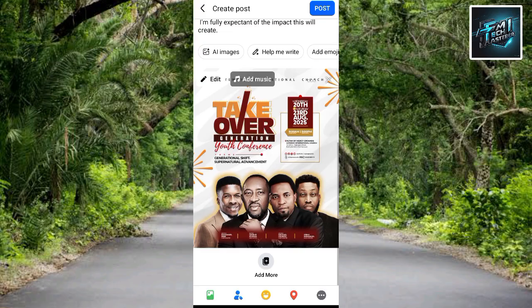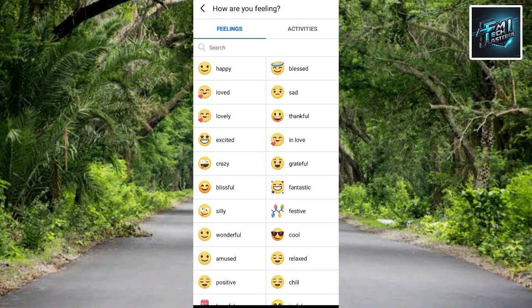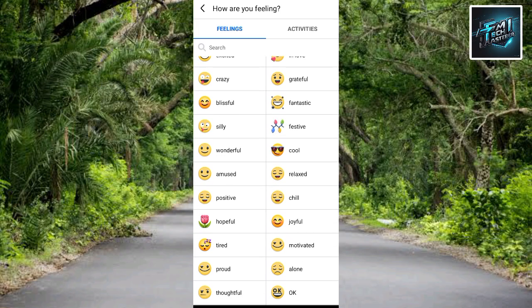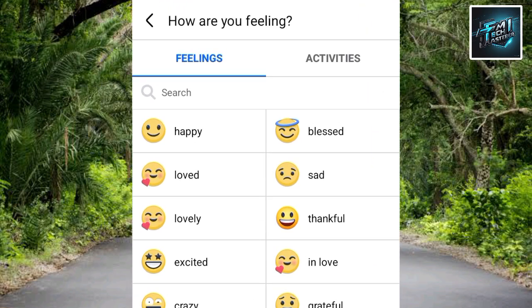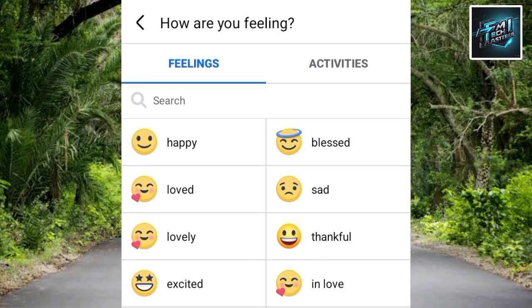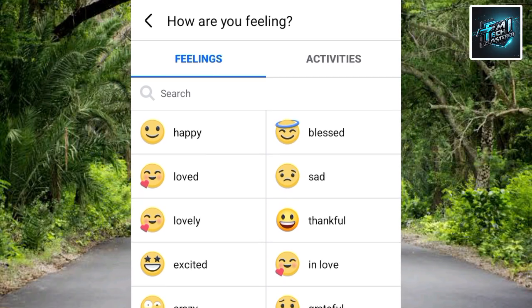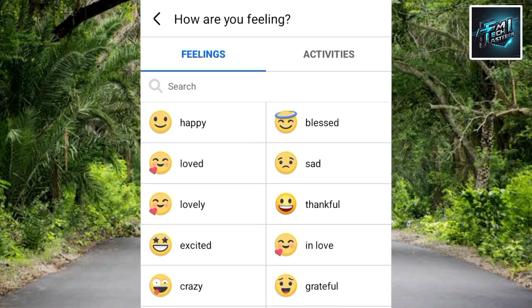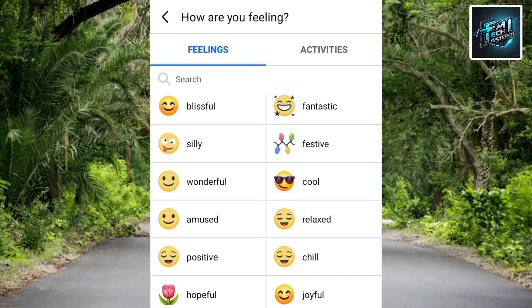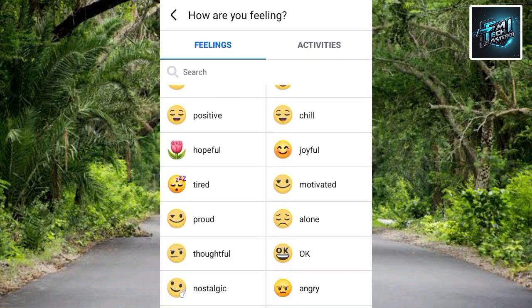You can see the next icon right there, which is the feeling/activity icon. So let me tap on it. So guys can see there are various feelings that you can select from here. You can see, if you're happy, select happy. If you're excited about the post that you want to make, then tap on excited. If you're crazy about it, if you're amused, if you're positive about it, hopeful about it, you can see there are various feelings right here.